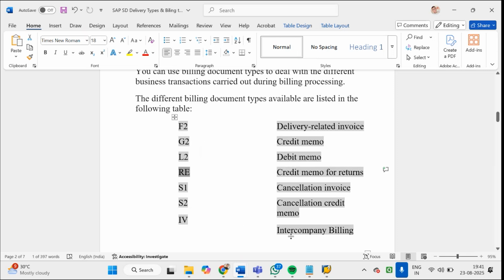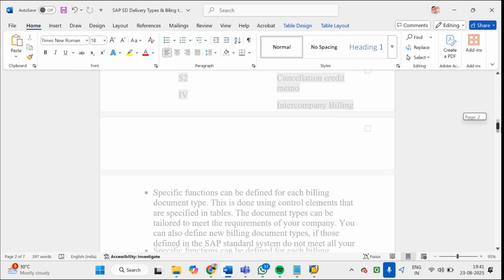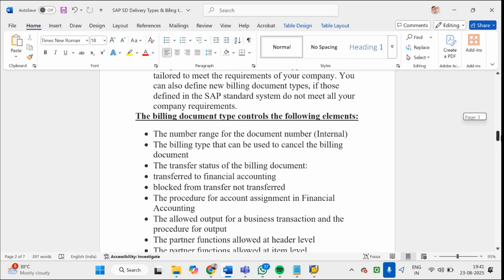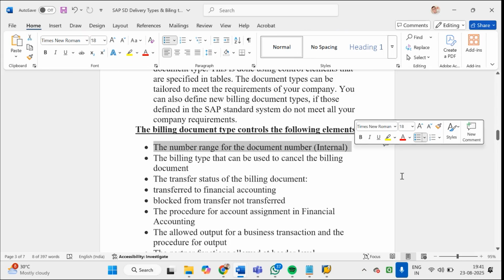IV is basically used for intercompany billing. Intercompany billing is basically used for two company codes. Just like Godrej has two company codes, so at that time we do the intercompany. So now we have to know some basic points of the billing document. The first important one is the number range. Every billing document type has a number range assigned, and only one number range. There is only an internal number, no external number.